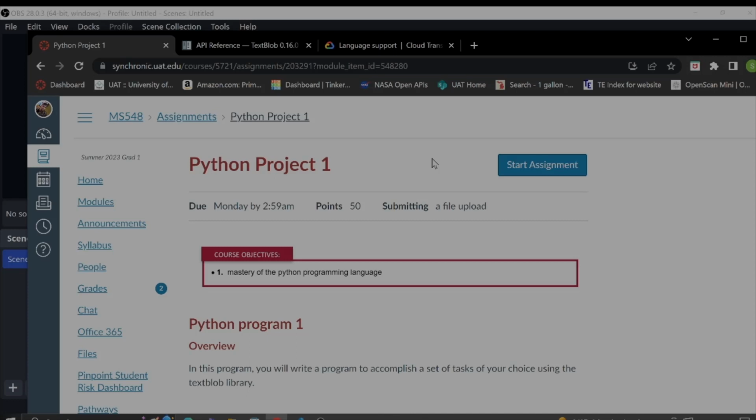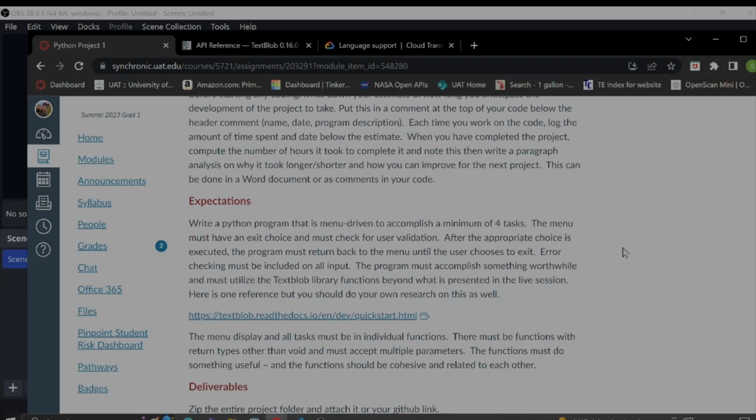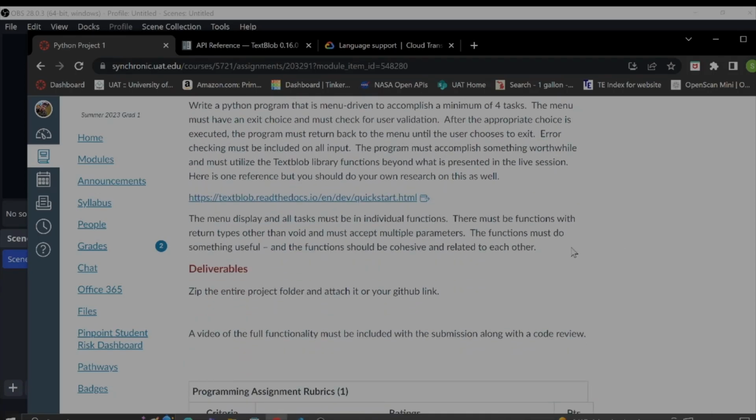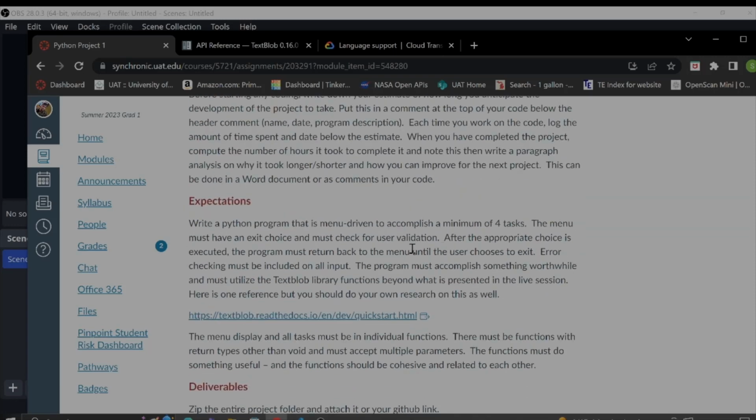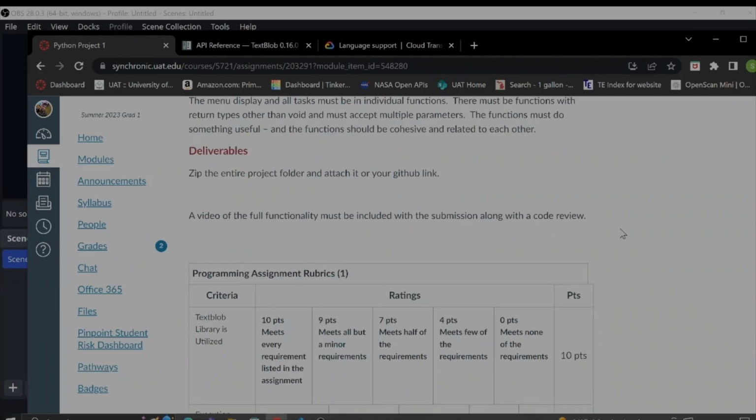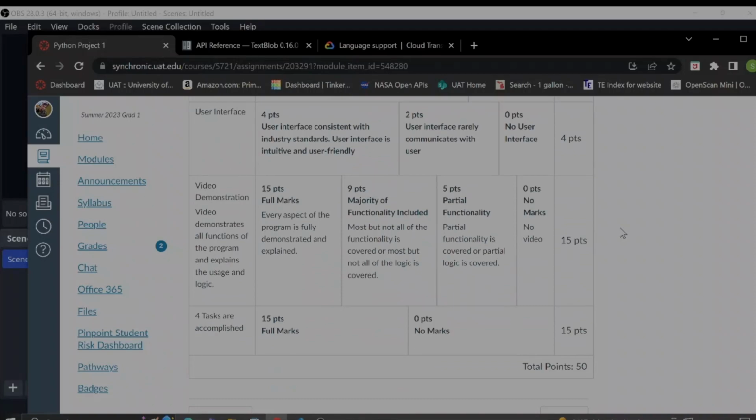This is an advanced programming concept class for the University of Advancing Technology. We're going to be dealing with Python today, and we're going to be dealing with an API called TextBlob. So for this assignment, I had to use TextBlob and come up with a pretty cool program that has a menu and some other things that need to be done, some functions that return a value and things of that nature. So I think I came up with something simple but pretty cool.